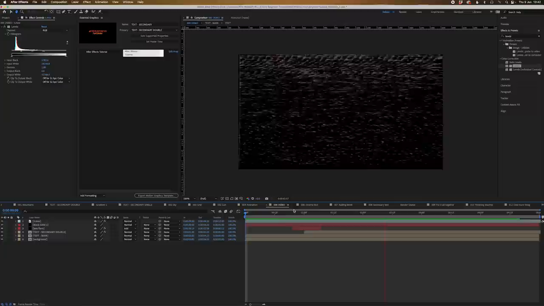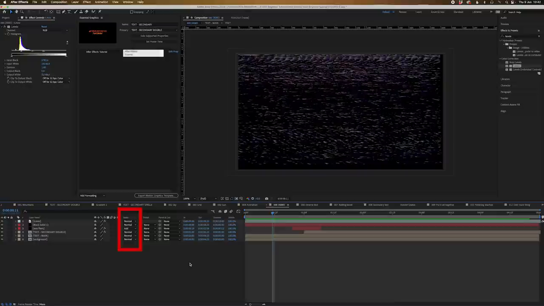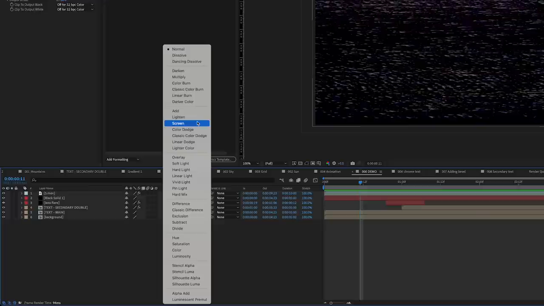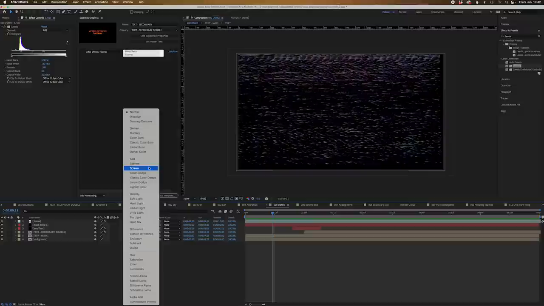Now, if we go to the transfer mode, remember transfer modes from this little panel here, the way that we combine layers together. We're just going to click on here and go to screen. And what screen does is it knocks out the dark areas and just keeps the light areas. So here we go. And there we go.